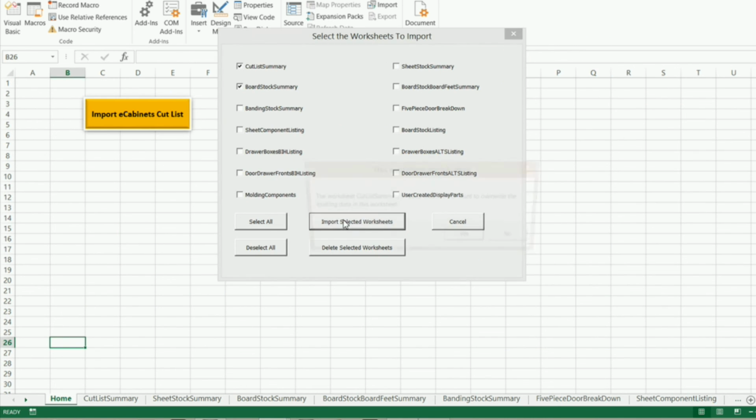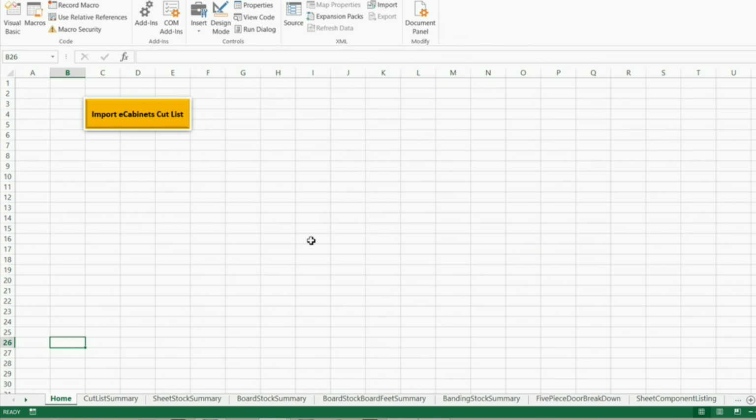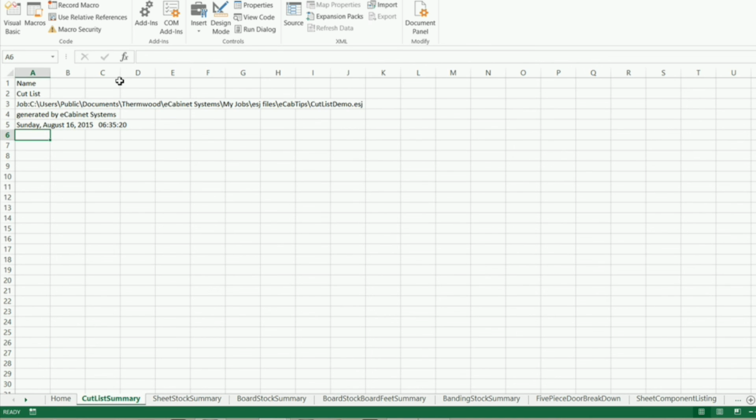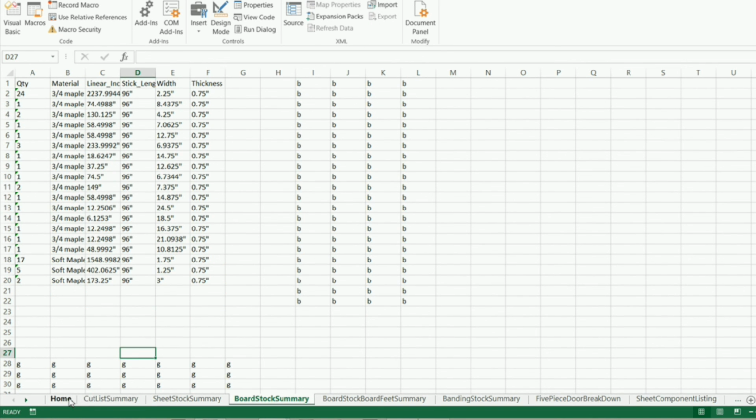So import selected. Yes, I want to overwrite the cut list summary, but no, I do not want to overwrite the board stock summary. Let's see if it worked. All our A's are gone, and all that's still intact, so all that's working real good.